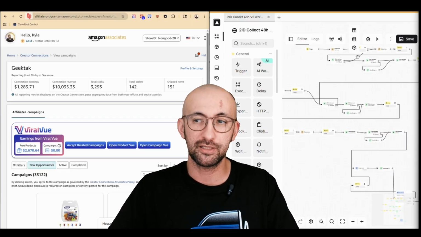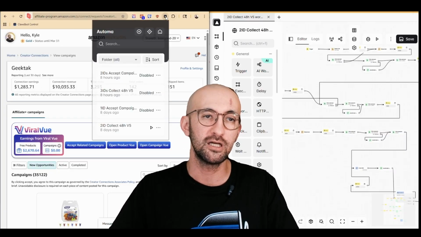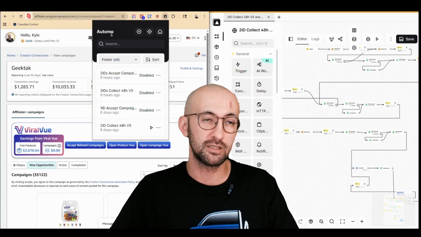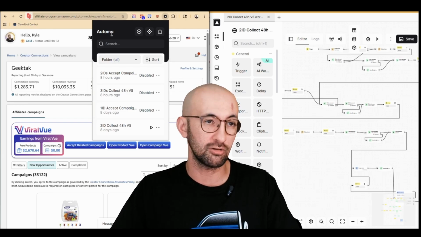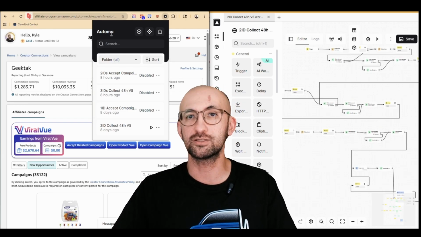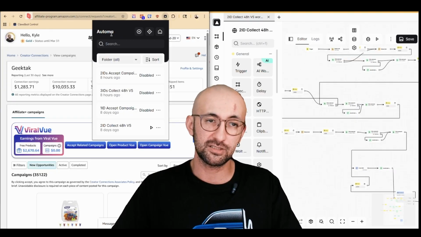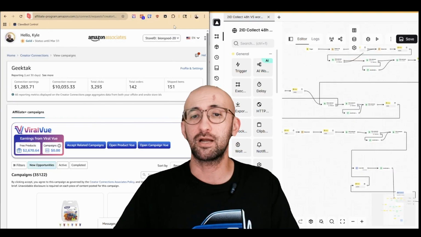Automa is this plugin on the right. You can see it here. Just type in Automa Chrome extension. I'll link it in the description below as well. But Automa is an extension for Chrome that allows browser automation.